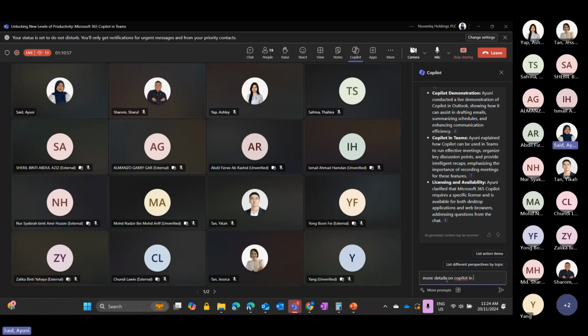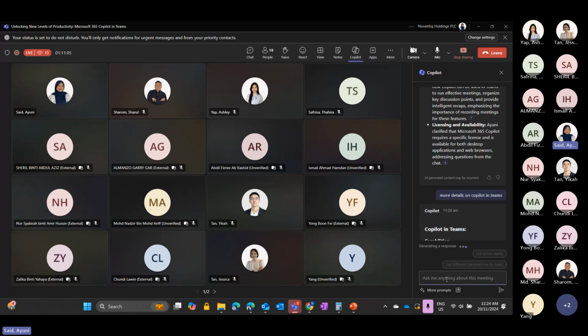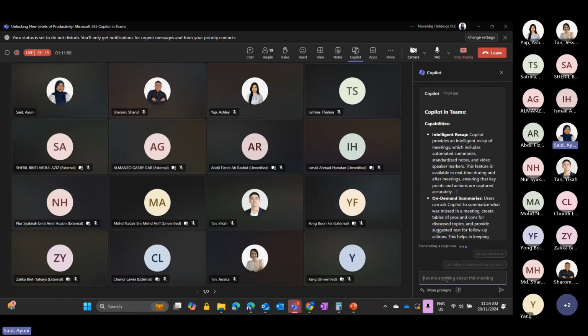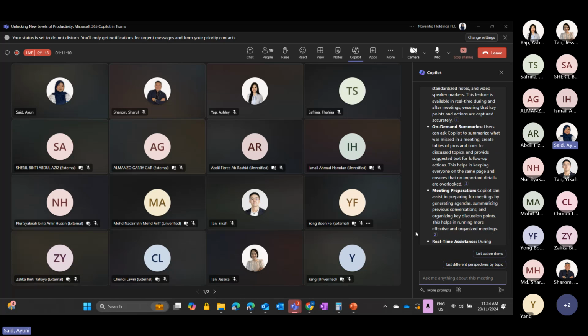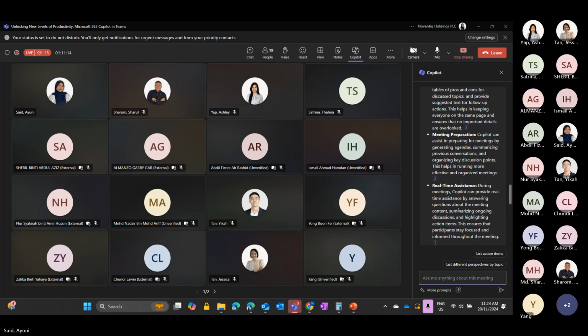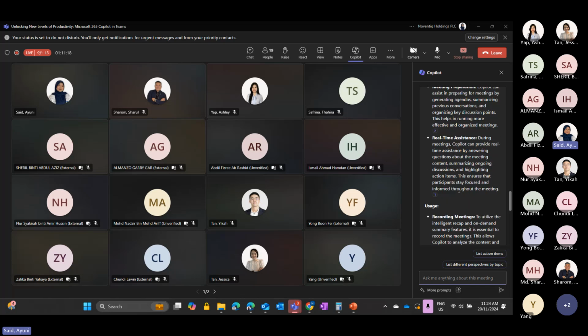Copilot in Teams. So you can ask anything related to those conversations right now. This is what I have shared just now on the capabilities like intelligent recap, on-demand summaries, what else? Meeting preparations, real-time assistance.